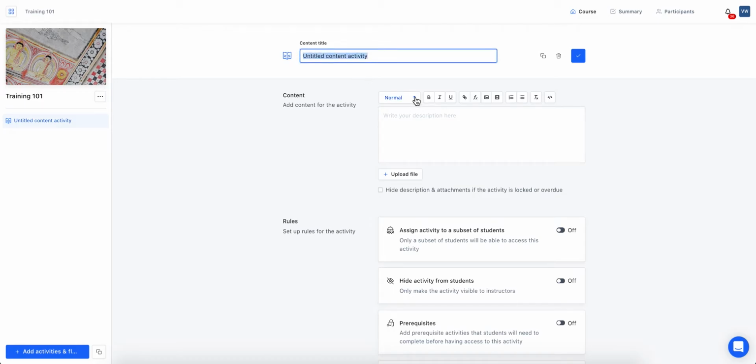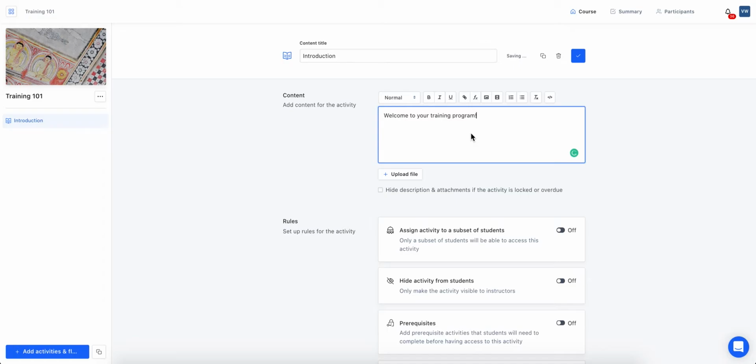And let's just go ahead and rename this activity. We'll call it Introduction. And under the content here, this is what learners will see when they click on the activity. And so I'll just give a brief summary. Welcome to your training program.